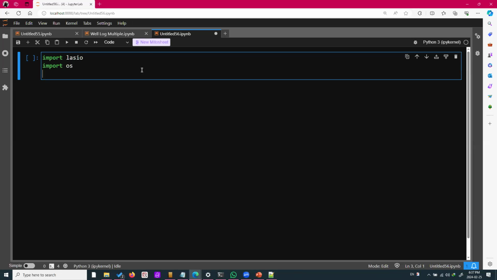So this is os. One more thing that you can import is the capability for plotting. One of the most important libraries in plotting is called Matplotlib. So let's go ahead and import that as well. So import matplotlib.pyplot as plt. I know this is a mouthful, but you have to memorize this if you want to get good at Python.